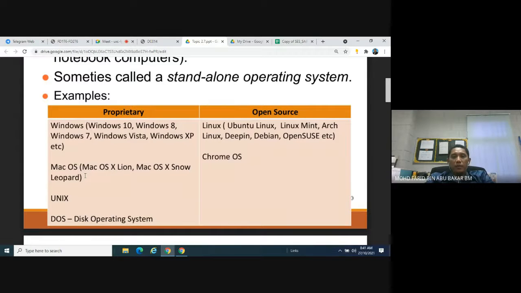And then for Mac OS, don't just put Mac OS. You need to write it specifically: Mac OS X Lion, Mac OS X Snow Leopard. And then for Unix, you can tulis Unix saja, tak payah tulis version dia. And the last one is DOS. That is DOS.